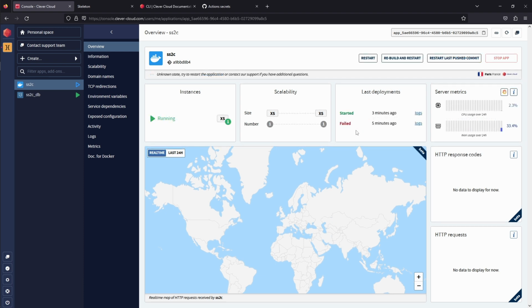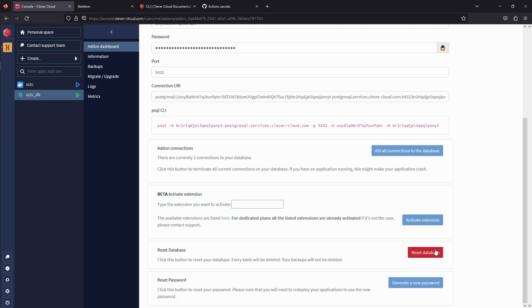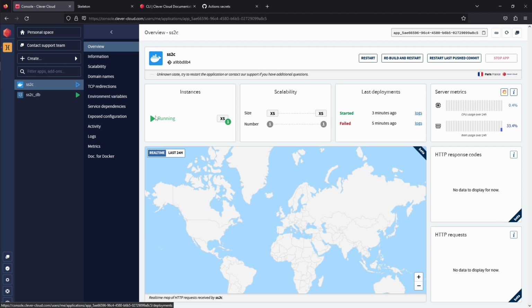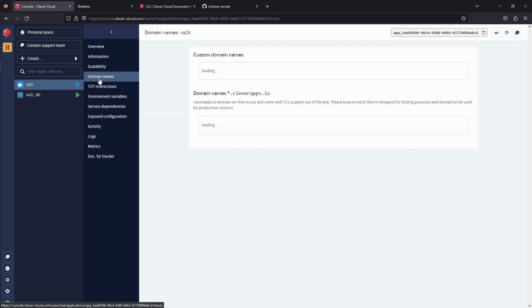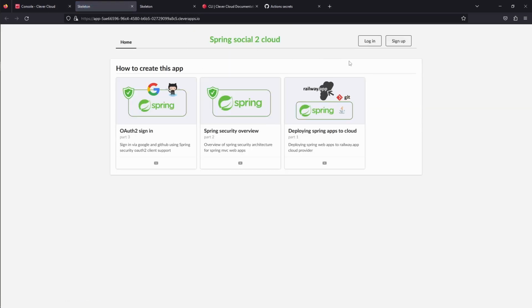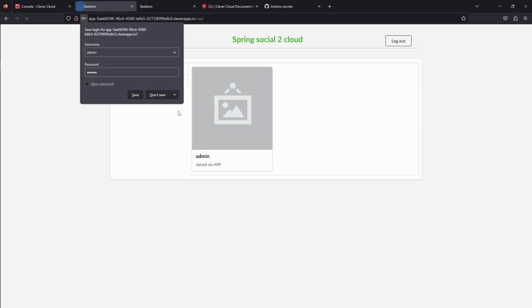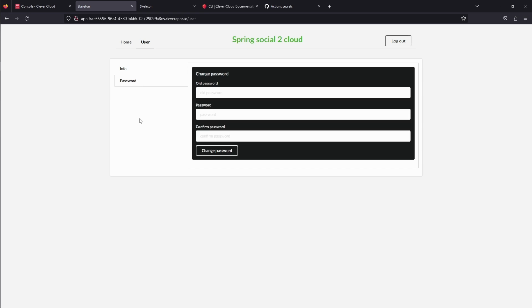My first deployment failed because I had too many connections to the database, as the free version only allows 5 connections. If you have too many connections, you can try to reset the database and restart deployment. Once we are deployed successfully, you can go to the domain names, where you can set up your own custom domain name, but also have one that Clever Cloud provides for you by default to test. And we can open our application, see that everything works correctly, and try to log in with admin password we set up as environment variable, and we see that the application is working.